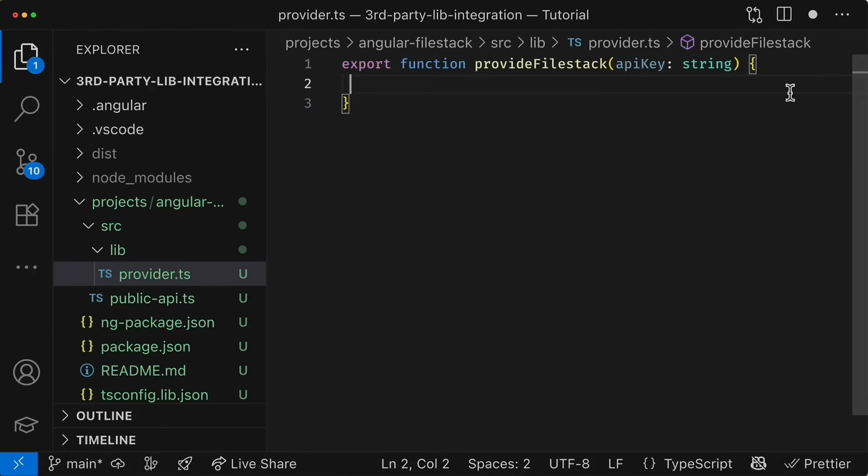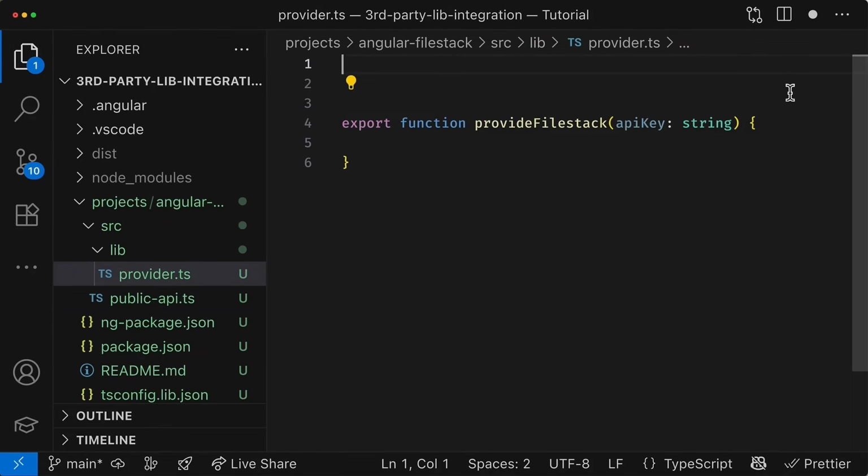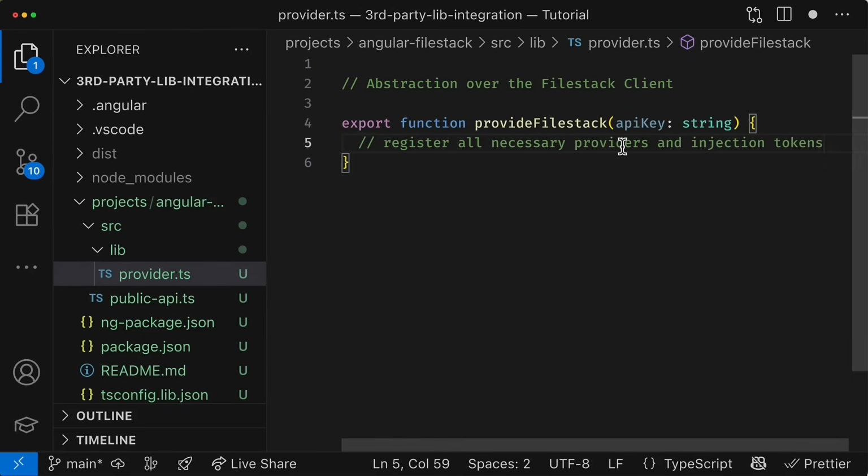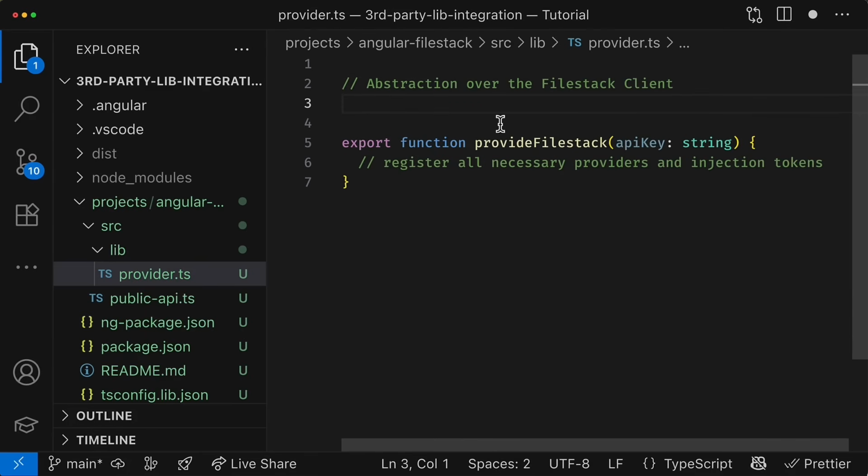There are two things we need to do here. First, we have to create an abstraction layer for the Filestack client so that users of the library can easily replace the implementation if needed. Secondly, I'm going to add logic to the provideFilestack function, which will initialize the Filestack client and register all necessary providers and injection tokens. So let's go through them one by one.